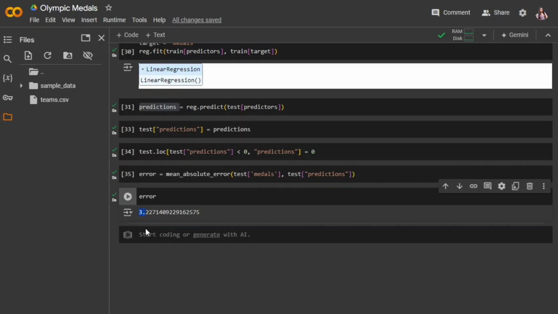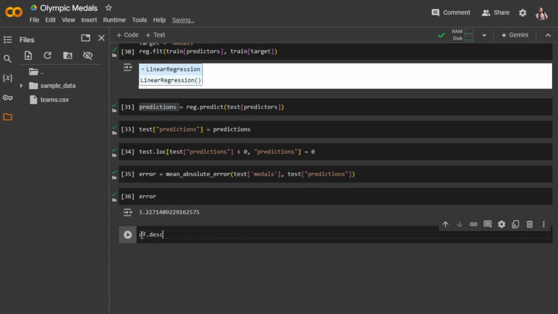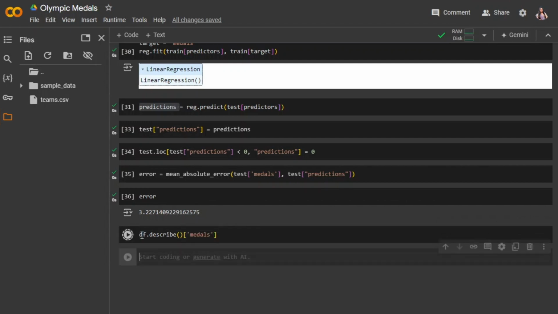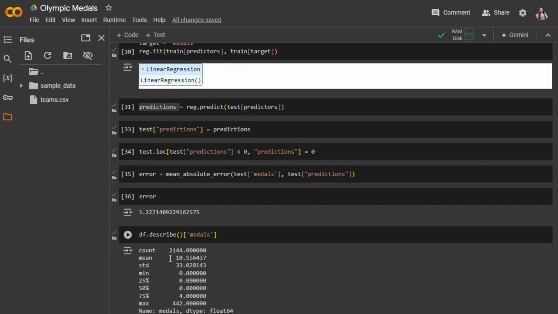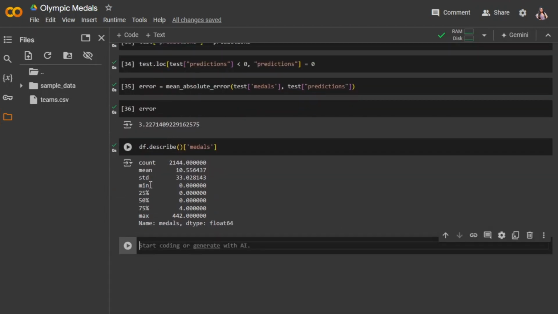Now let me check against our standard deviation. For this, let me write df.describe for the medals column. Okay, nice. Here we can see our standard deviation is 33 and our error is 3%, which is far less than the standard deviation.